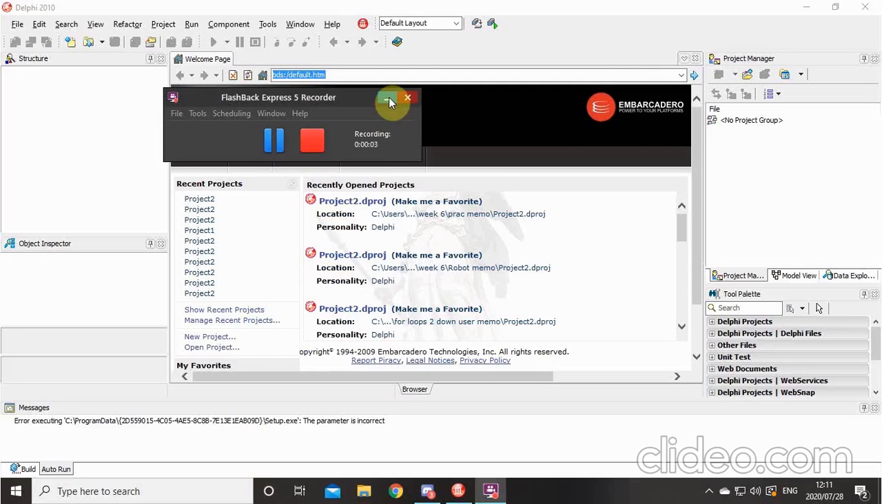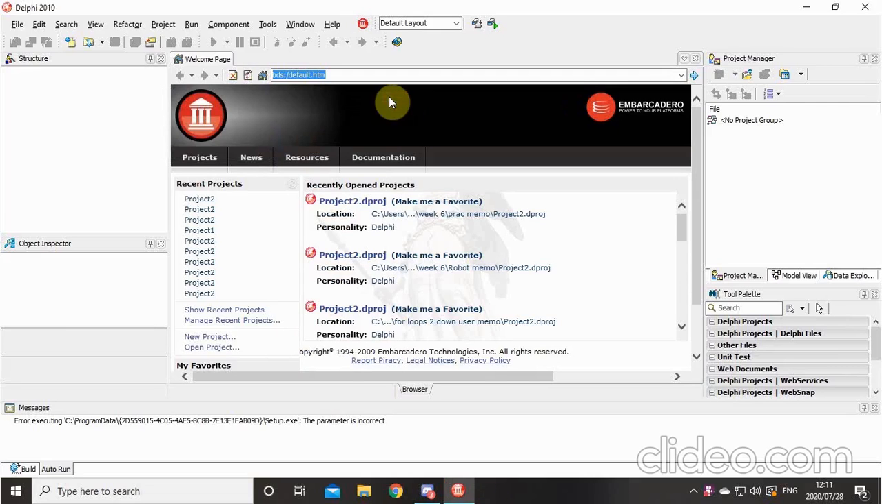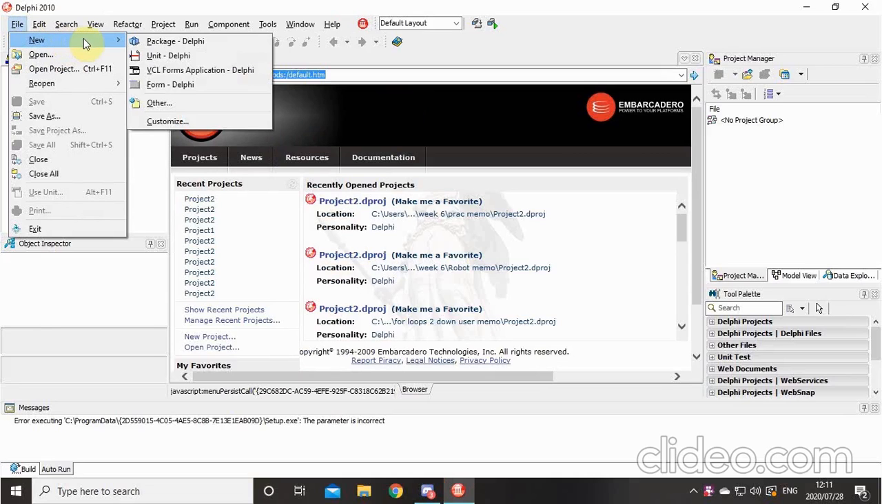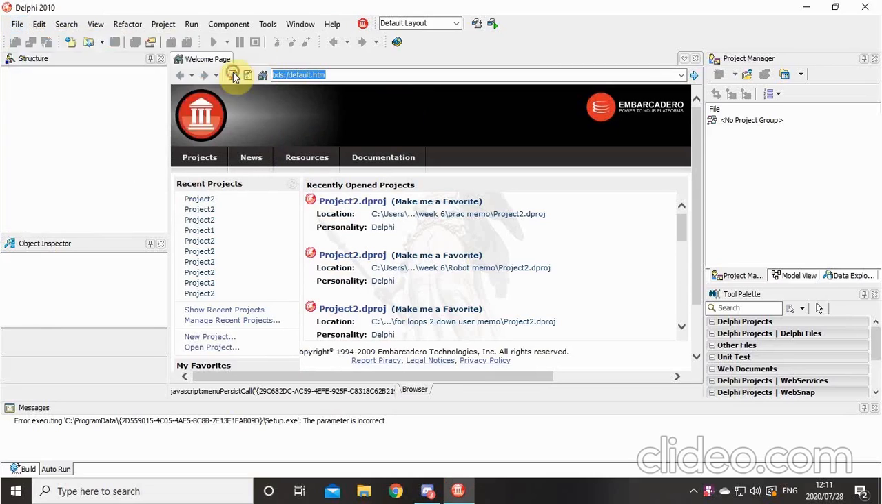Alright, okay, so I'm going to begin. I just opened Delphi. What to do next? First of all, we're going to click on File in the top left menu. Then we're going to hover over New. Then you will see there are a few options. What we want to focus on is the VCL Forms Application, the one with the Delphi label, so we're going to click on that option.